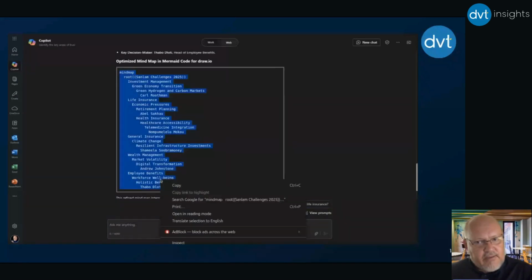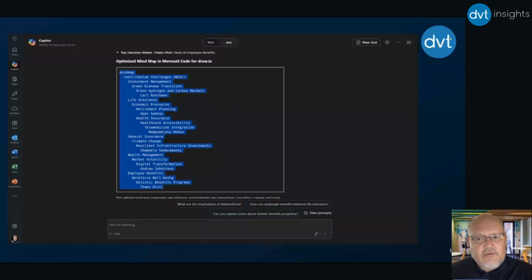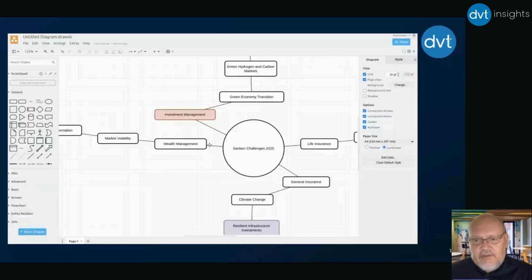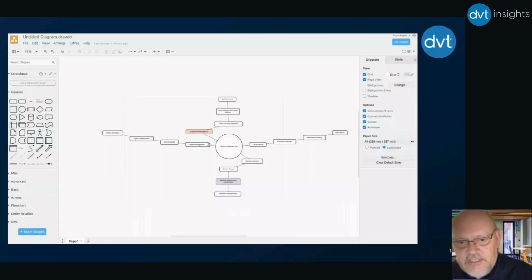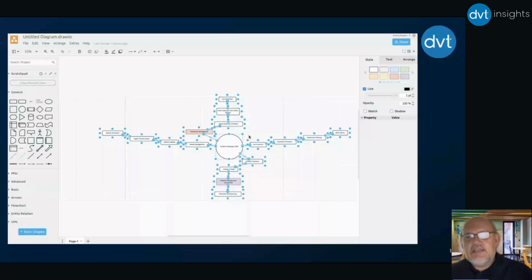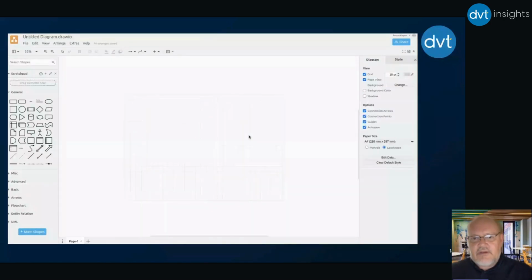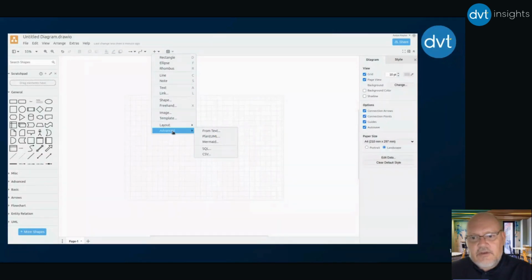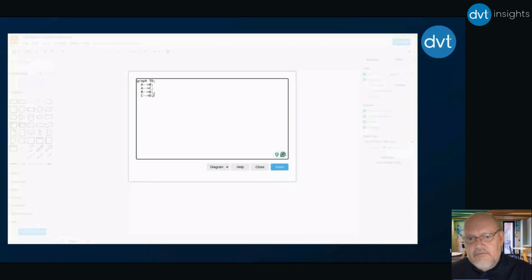Remember that tab is still open. And just for the sake of this demonstration, I'm going to select everything and I'm going to remove it just so we can start with a clean canvas. And then we're going to do the same thing. So just follow along now. We're going to go to plus, plus, and then we're going to say advanced. And we're going to go to mermaid. Same thing happens here. We're going to remove that part.